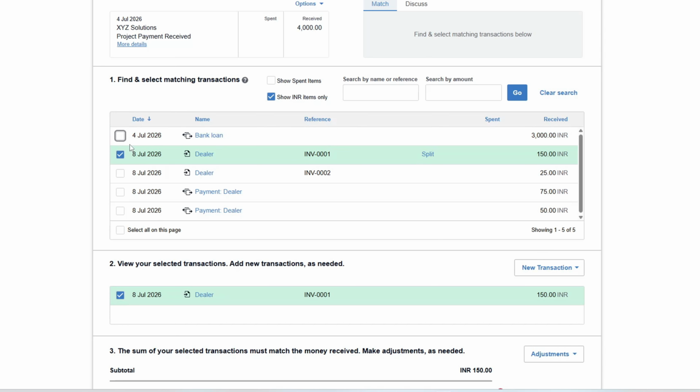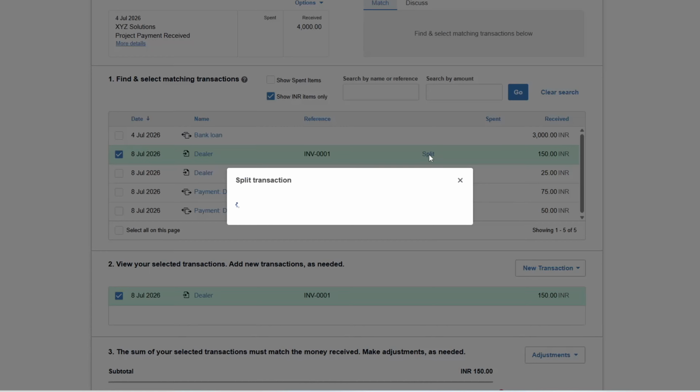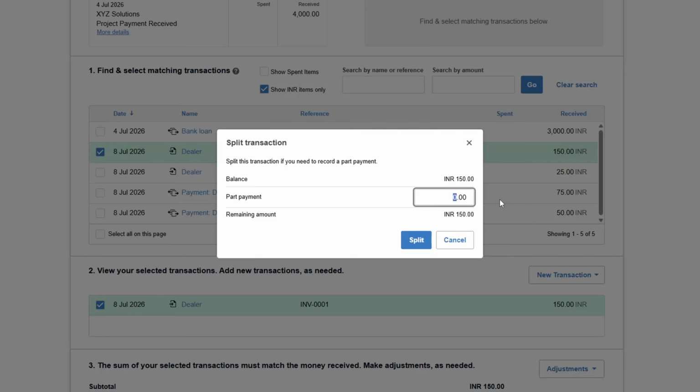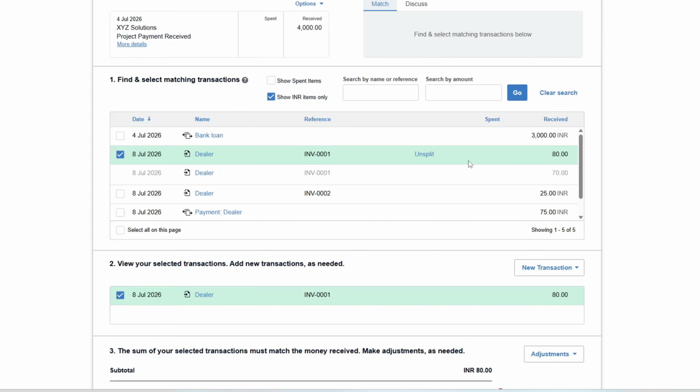This is the key step that allows you to divide the transaction instead of applying the full amount to a single item. When the split option appears, type in the amount you want to allocate to that selected item. Make sure the amount entered reflects the exact portion that belongs there. After entering the amount, click Split again to confirm it.